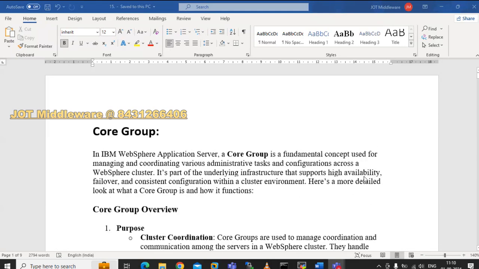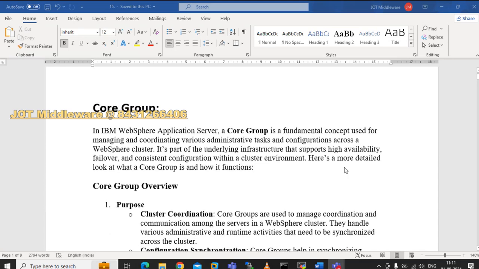There are some concepts that have to be considered when you're working in a real-time environment and very big environments, right? So there are two things very important: a core group and a node group. So what is a core group?